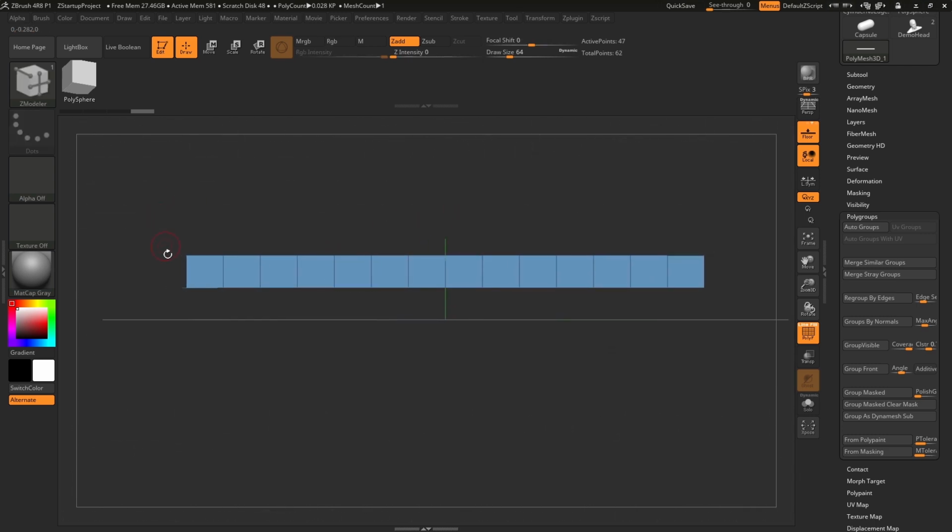Another option you can do to quickly polygroup visible pieces of your mesh is simply hit Ctrl+W on your keyboard, and this will apply a polygroup to those areas on your model. Now the Ctrl+W functionality correlates to this Group Masked Clear Mask button here, which if you use masking, you can mask an area and then use it to apply polygrouping to the masked area very quickly. So if you have no masking on your model, it's just going to polygroup everything that is visible. So it's really handy just for applying polygroup to models and meshes like this.